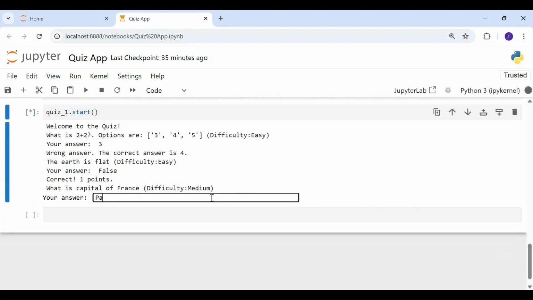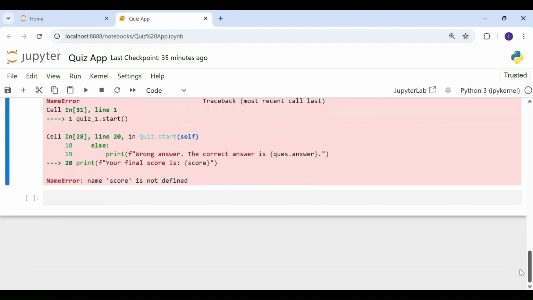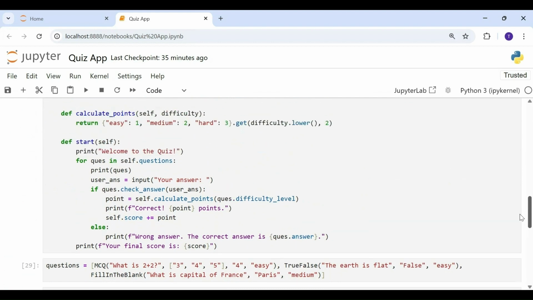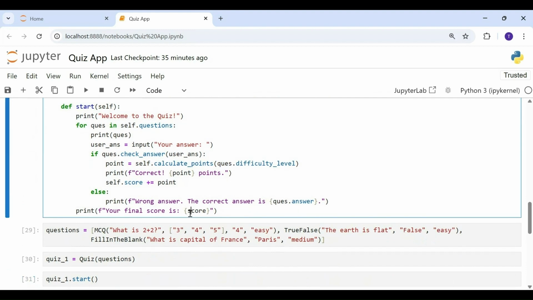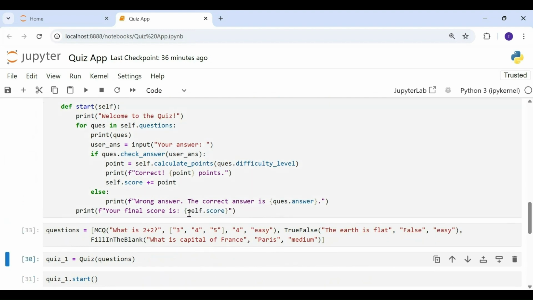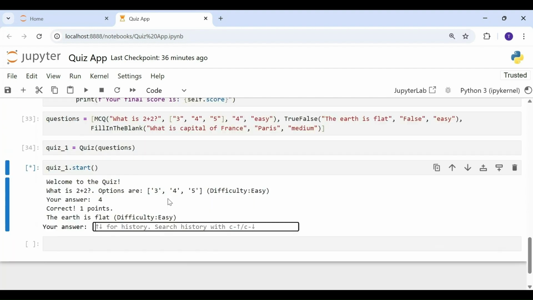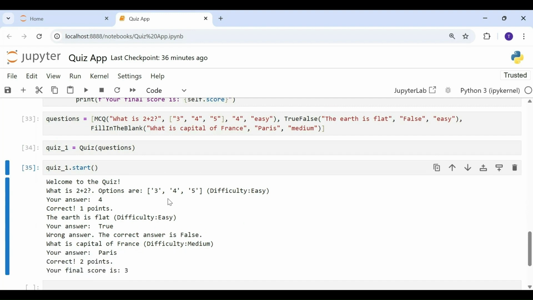And then capital of France. 2 points. Then it is giving us a name error. Name score is not defined. Why? Do you know what the issue is? The issue is that it should be self.score. This is the attribute. Now let's try running it one more time. 4, true. And so now our final score is 3.